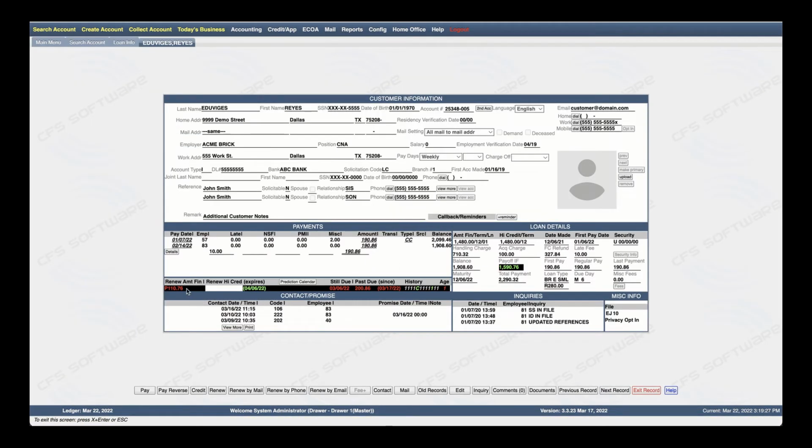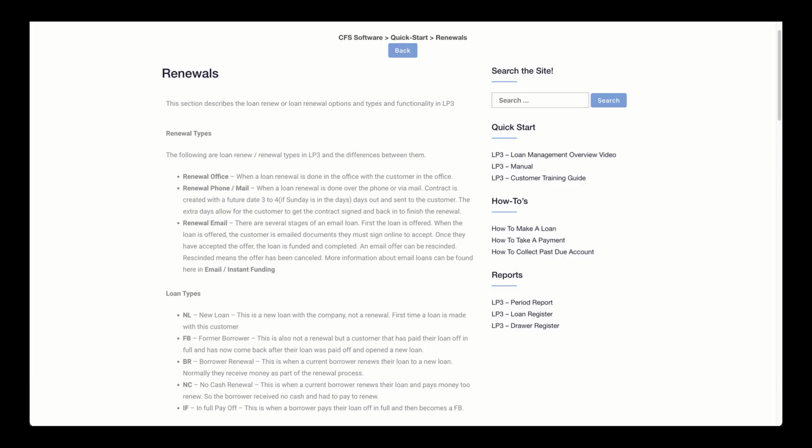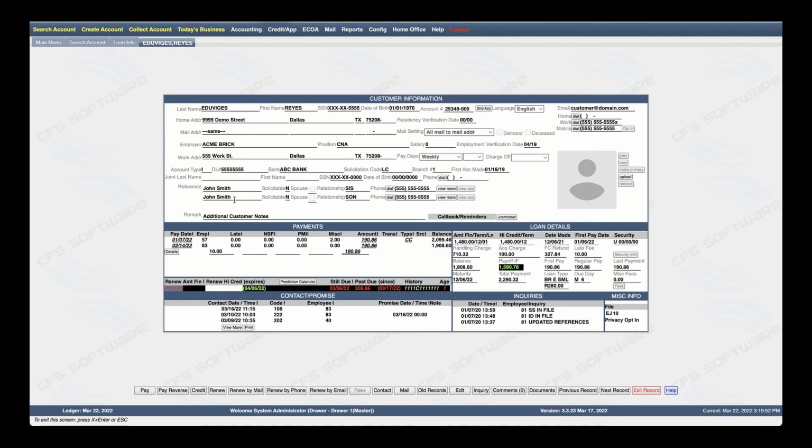Pay to renew. Okay, so this particular account has to pay $110.76 to renew because they're past due at this point. So we're going to come in here, and this would be considered an NC, which is a no cash renewal, meaning they do not receive cash back when the borrower renews their loan and has to pay money to renew. So here's an example of a customer who has to pay money to renew.